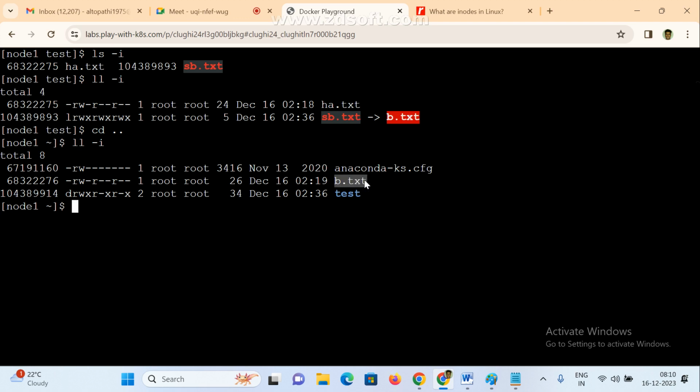Now I am removing the original file. This is the original file, right? Tell me how to remove. rm b.txt. I removed the original file. Now can you work with the soft link file? Soft link means... No, sir. See this arrow mark. This is the original file. This is the soft link.